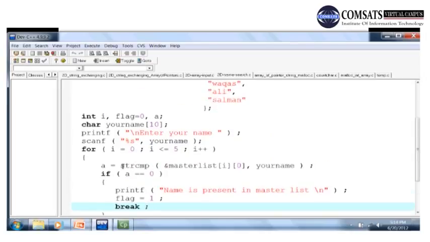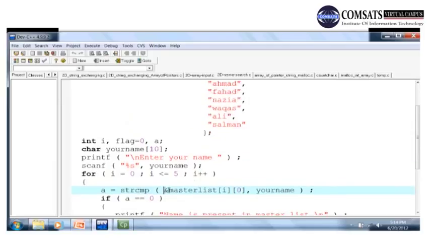So in the string compare function, we are comparing. What are we comparing? This is the address of the first 1D array, or the first row, and this is the address of the array in which the name the user input is stored.